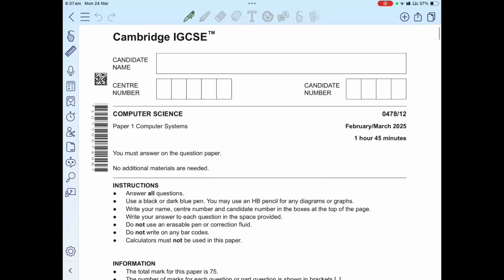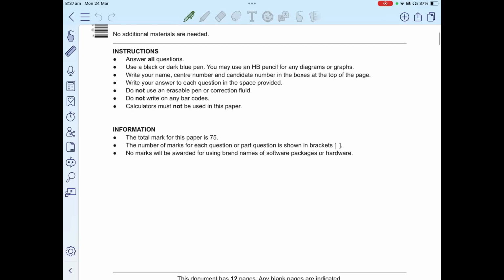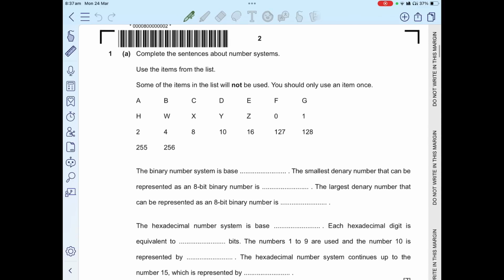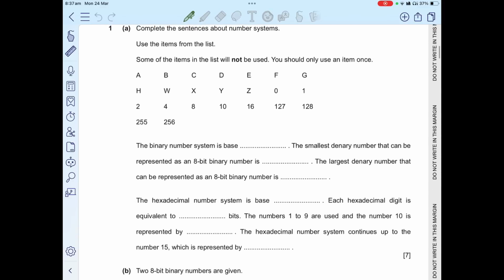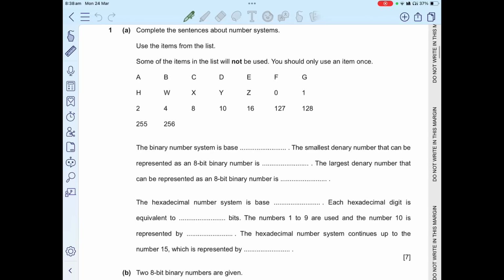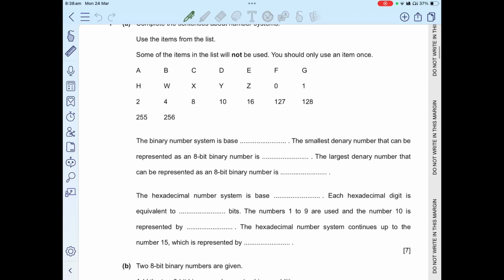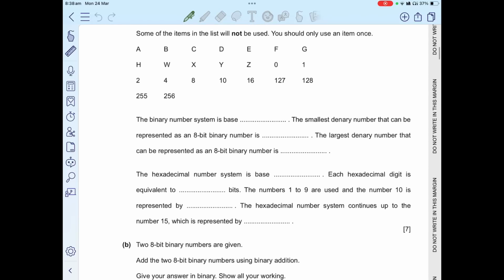Alright, let's get started on with this paper then. So, okay, the first question that we have here, complete the sentences about number systems. Use the items from the list. Some of the items will not be used, however, we can only use each item once. And this is a 7-mark question, so I hope it's pretty easy.